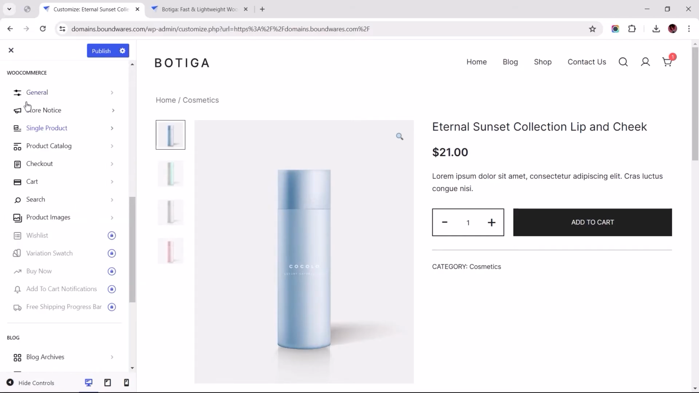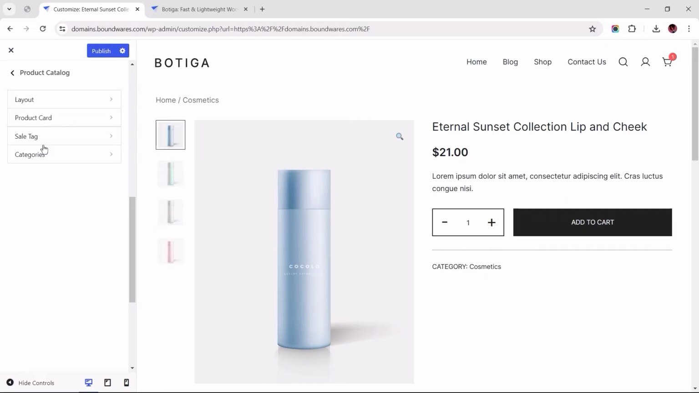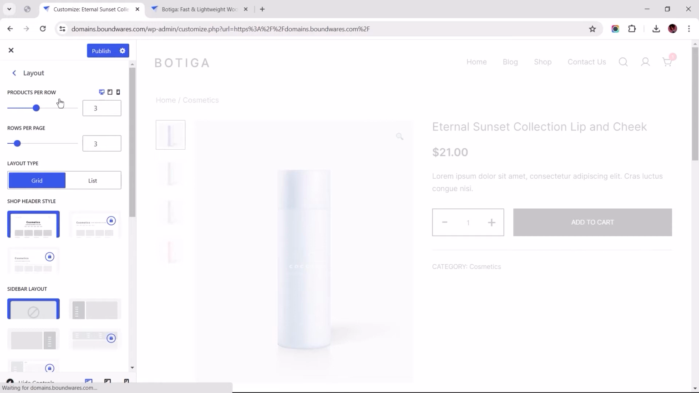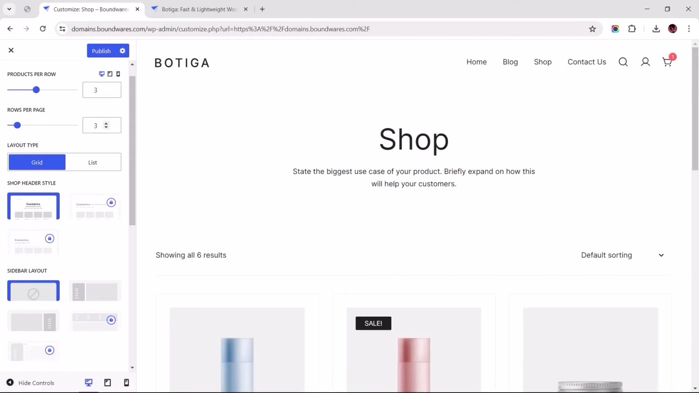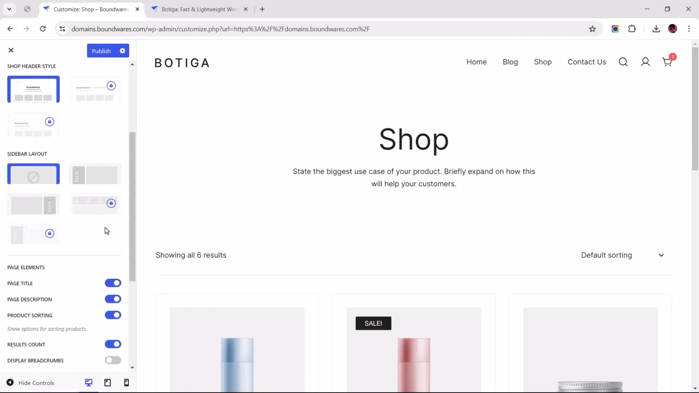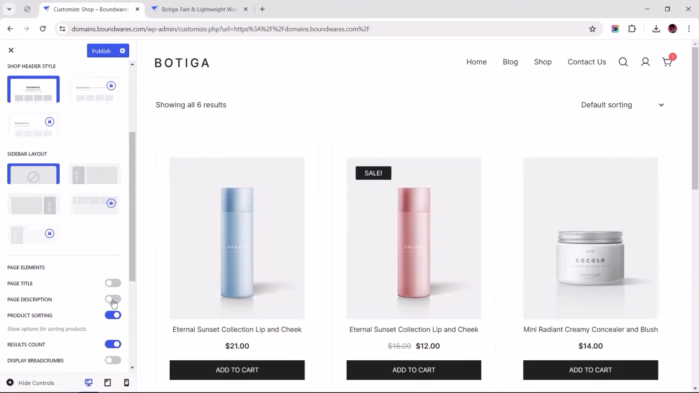Returning to WooCommerce, let's take a quick look at the settings available within the product catalog. Here, you'll find customization and styling options related to the catalog layouts, cards, sales tags, and categories. By opening this up, we get these adjustment options that control the number of items displayed per row, and underneath are options to disable certain elements appearing on this page.